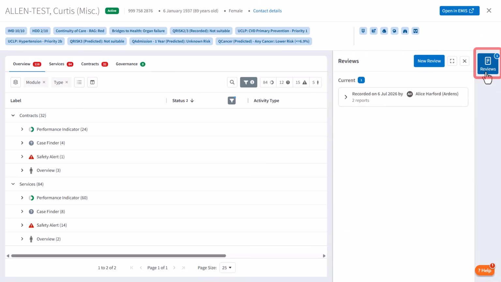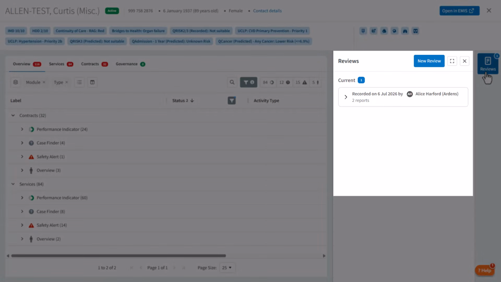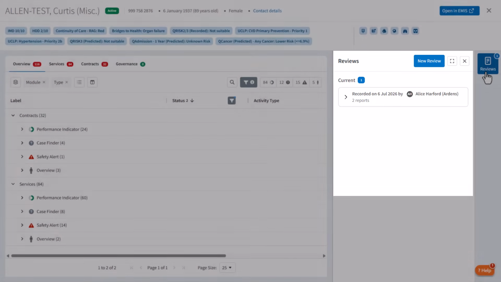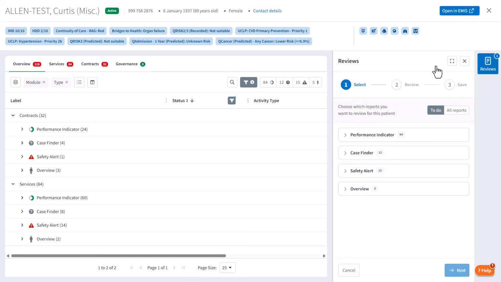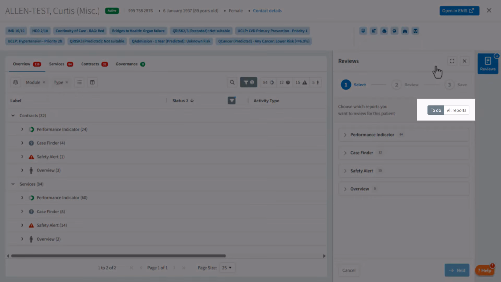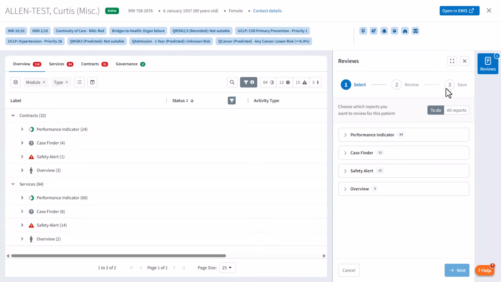Any existing reviews this patient has had in Ardens Manager will be displayed here. To begin a new review, click the New Review button. In the first step, you are shown a list of reports that this patient appears in. Note that the list is filtered by default to show reports where the patient has a status of to do. The patient may appear in other reports where they have a different status, such as done. You can view these by clicking All Reports.